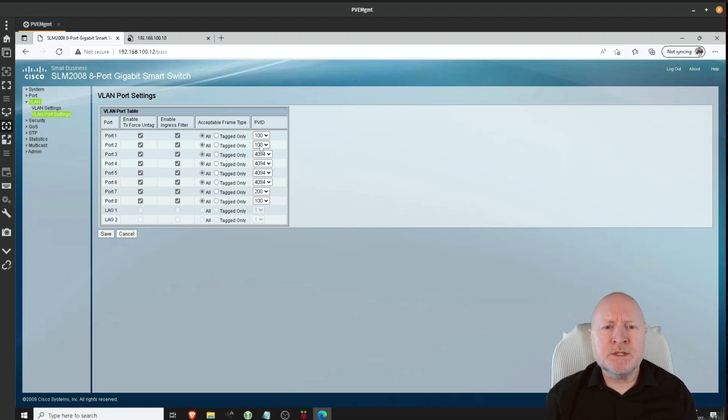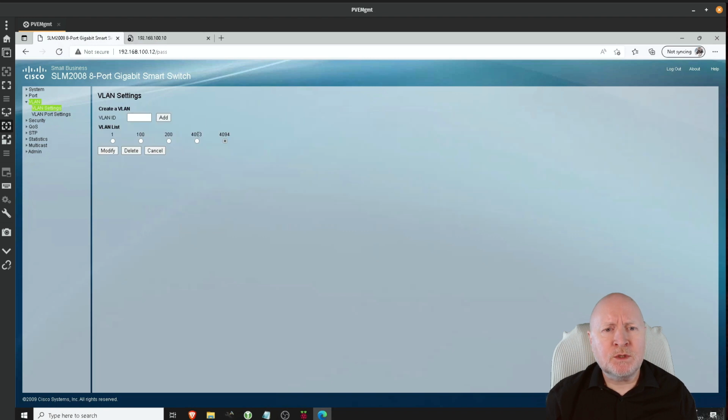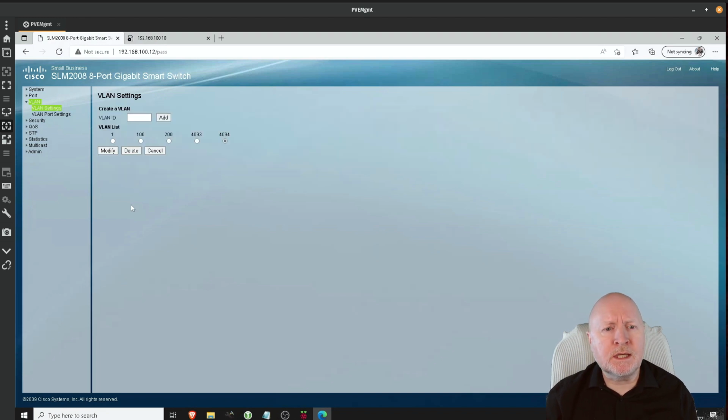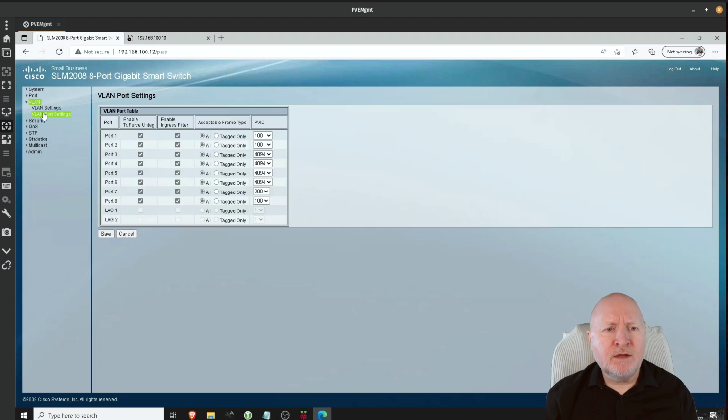So what I really want to do as a best practice is to have a native VLAN that isn't actually getting used anywhere. So what I'm going to do is go over to VLAN settings in my case, and I'm going to select what will be my native VLAN 4093. Click on modify and tell it to allow it on those 2 ports, then click save. I'll then come back to my VLAN port settings and change the primary VLAN ID to be 4093.